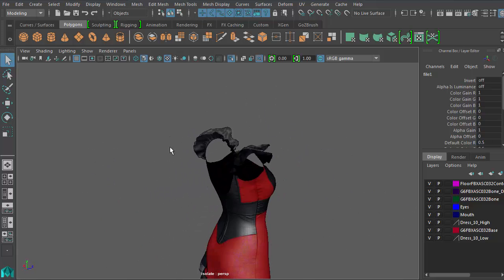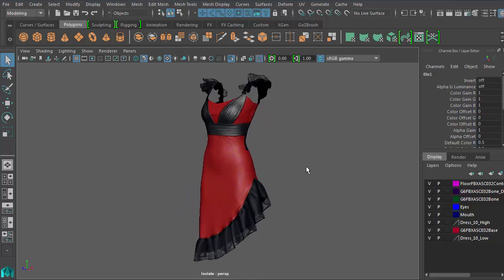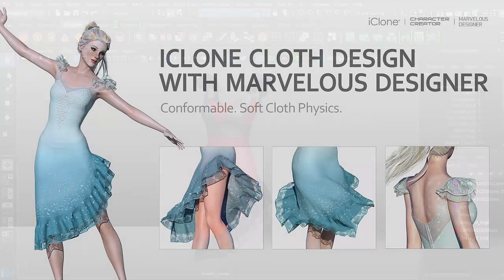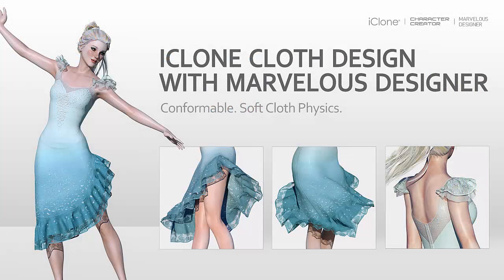That concludes part 2 of the Marvelous Dress tutorial. Please stay tuned for the next part where we'll go into details of rigging and bringing this dress into iClone through Character Creator.